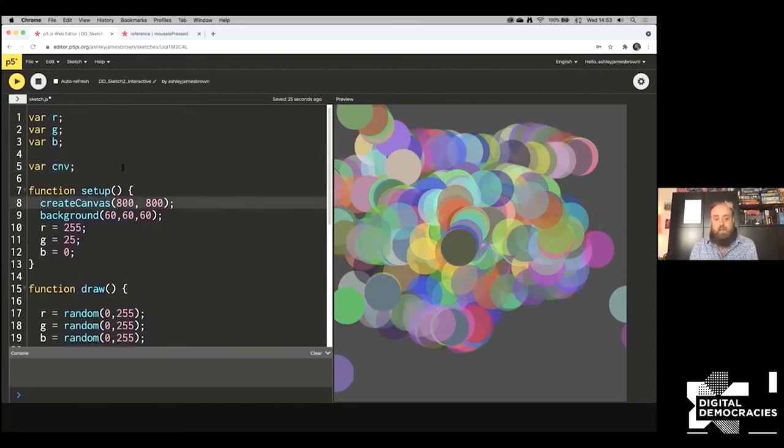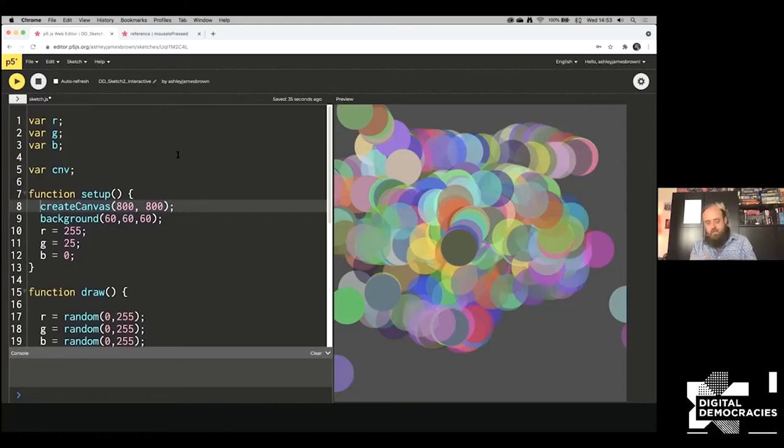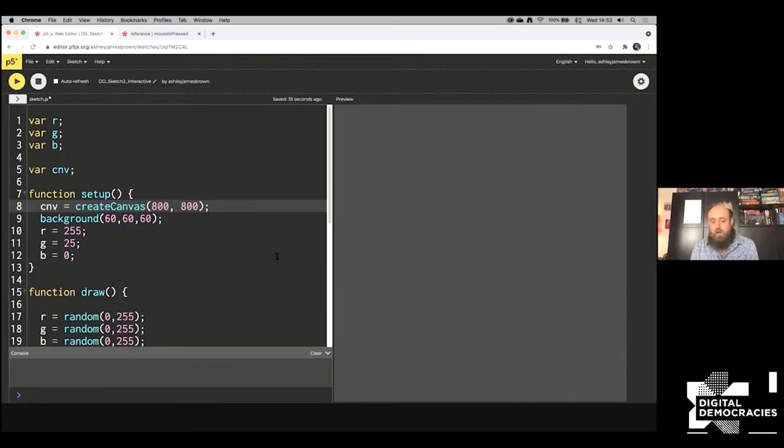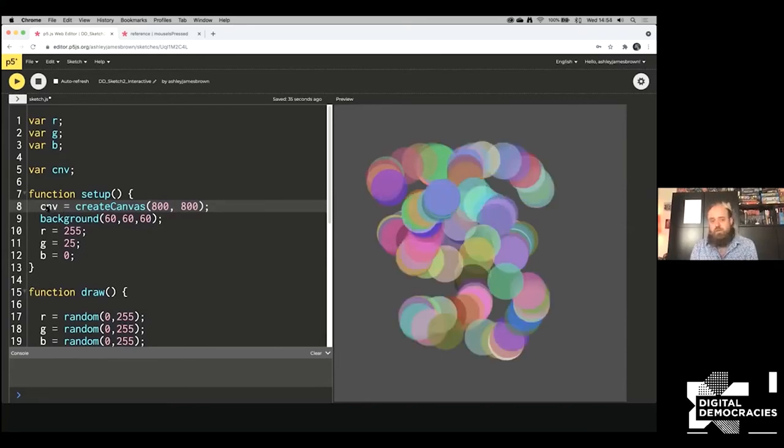On line 8, rather than just create canvas, I'm going to say CNV is equal to create canvas. So it's still going to do the same thing if we run this, but this canvas is now being stored in this variable. So whatever we're drawing onto this is being stored inside this CNV variable. Therefore, I can call the save function, which initiates the exact same thing as if we'd right clicked and done a save as, and it will save it into our downloads.